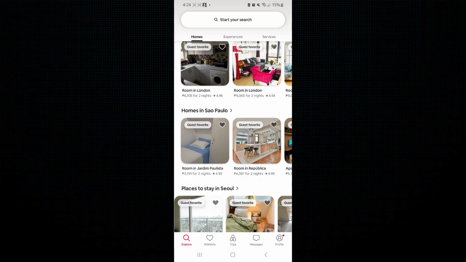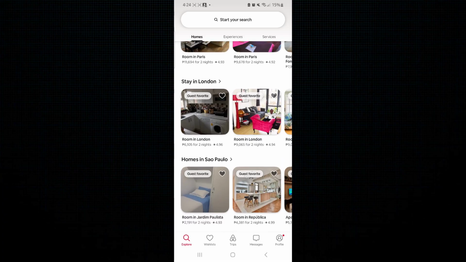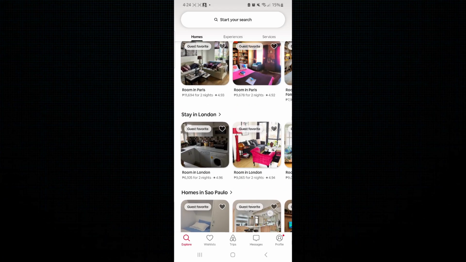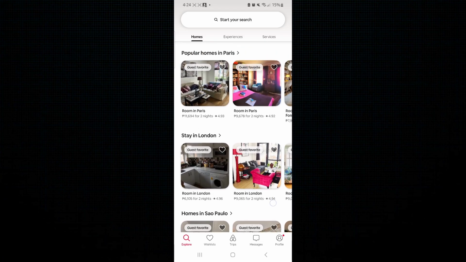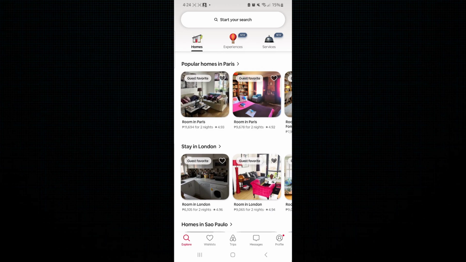To begin, you'll want to start by opening the Airbnb app. Once you've got the app up and running, make sure you're logged into your Airbnb account. If you aren't, go ahead and log in now. Once inside, direct your attention to the bottom right corner of the app. Here, you'll see a profile icon, which is your gateway to all your personal settings. Give that a tap, and you'll find yourself in your profile section.